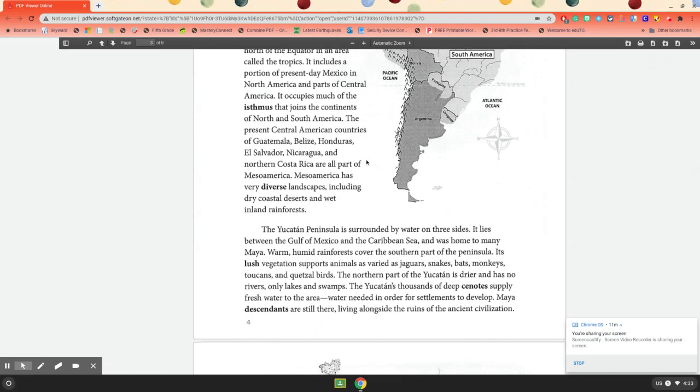Now, the Yucatan Peninsula is surrounded by water on three sides. It lies between the Gulf of Mexico and the Caribbean Sea and was home to many Maya. Warm, humid rainforests cover the southern part of the peninsula. Its lush vegetation supports animals such as jaguars, snakes, bats, monkeys, toucans, and quetzal birds.